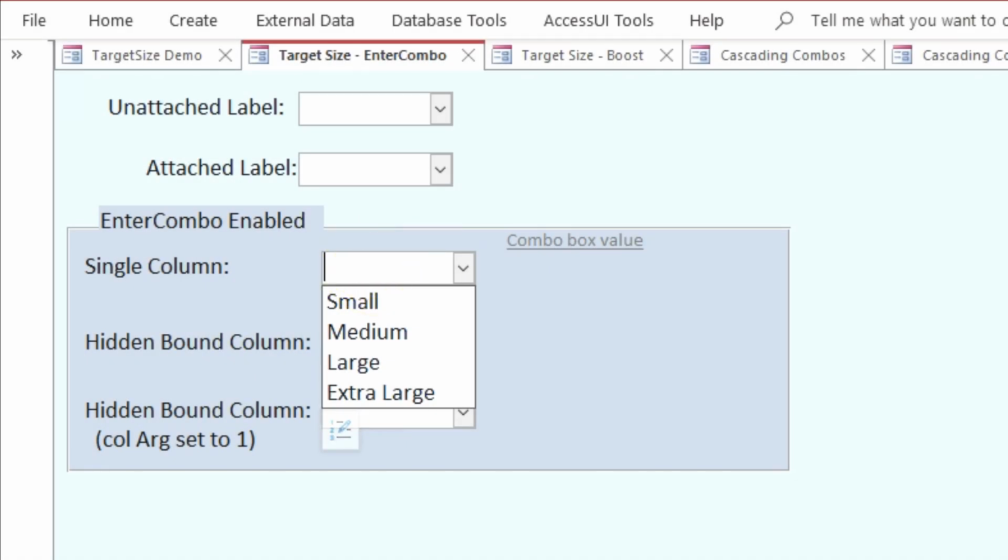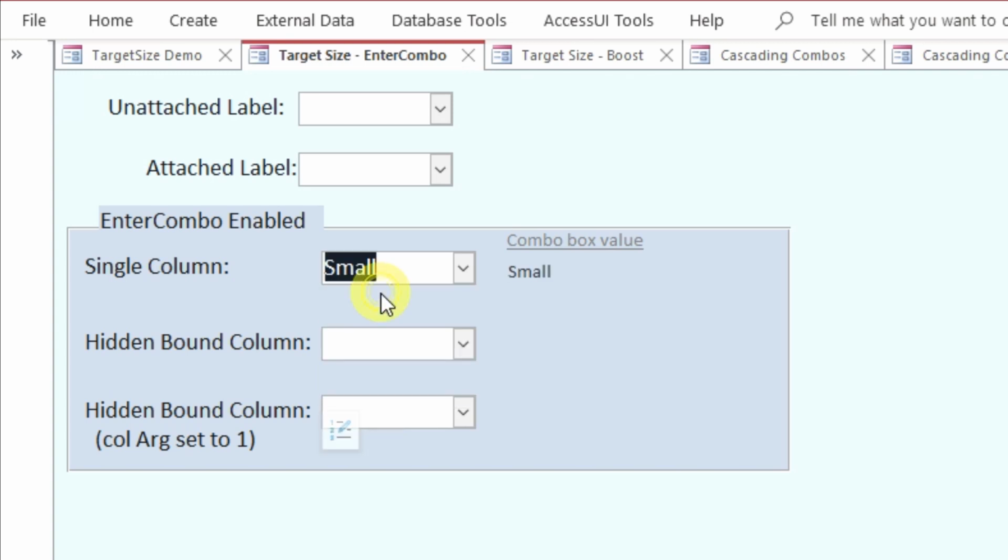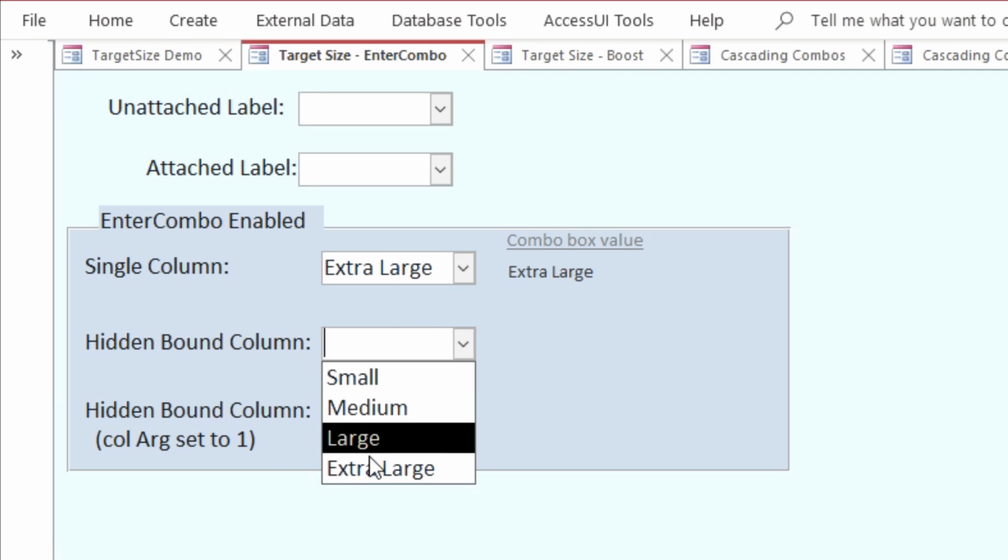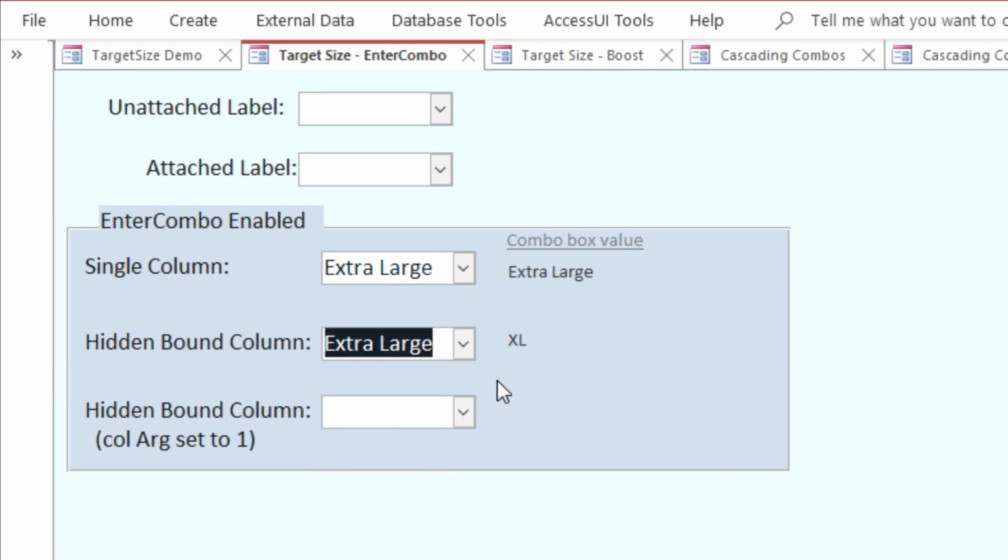So this is something that I had put together years ago, and I've used for a long time. But there are a couple additional requirements to set this up if you had hidden fields. So see if I choose extra large here, this is kind of a standard combo box. And if you single click in here, then it selects all the text. In this one, there's a hidden bound column. So the actual bound column is XL.